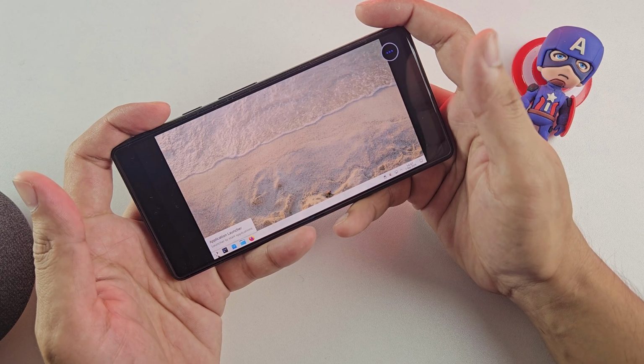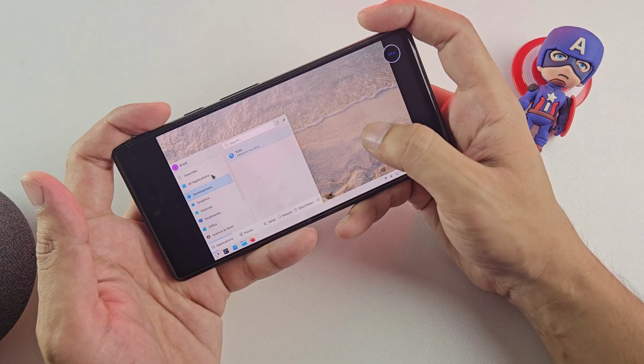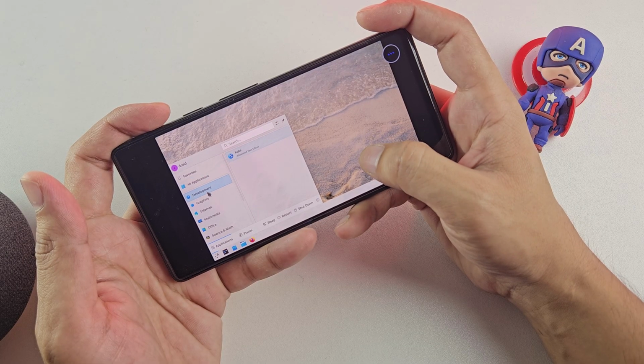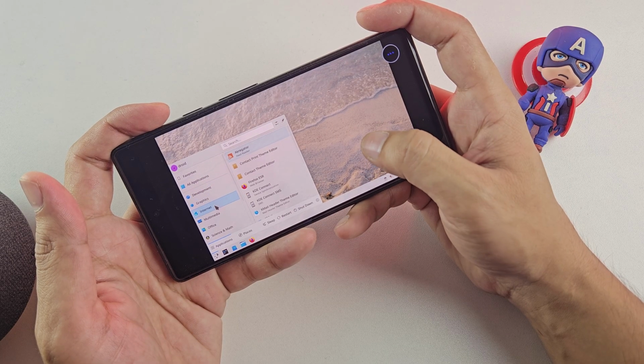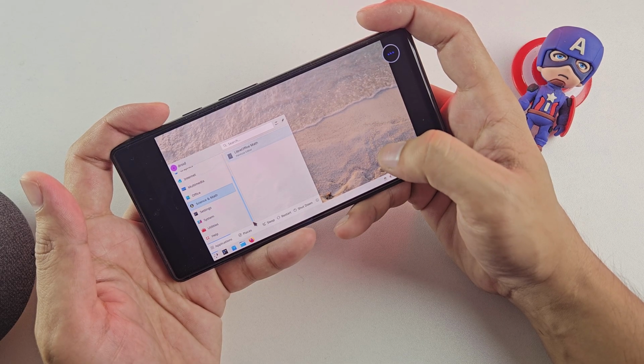This might look surprising, but what you're seeing is not Android at all. This is a full KDE Plasma Debian desktop running on my Android phone, without root and without any third-party apps. In today's video, I'll show you exactly how I set this up and how you can do the same.